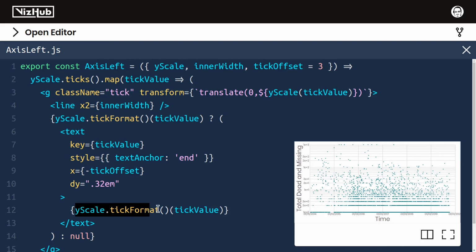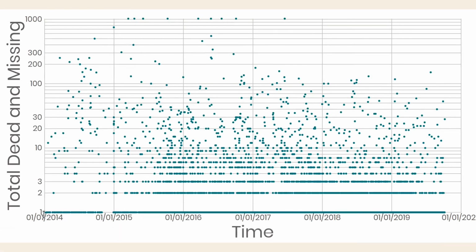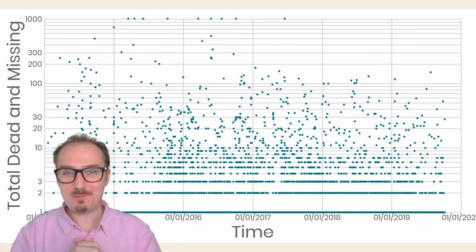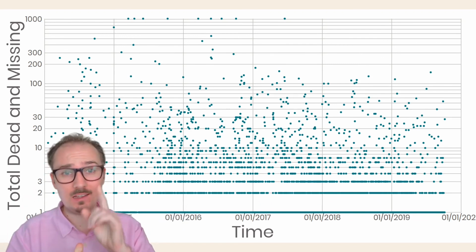Now, if we just pass the tick value raw into the body of this text element, there we go. We get these nice tick mark numbers. Sweet. Now we have 1, 2, 3, 10, 20, 30, 100, 200, 300, and 1000. All right, that looks pretty good to me. That's how you can use log scales.